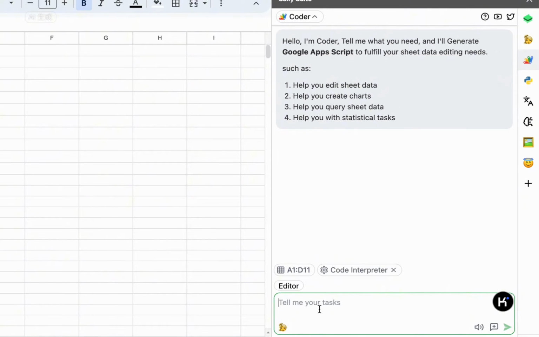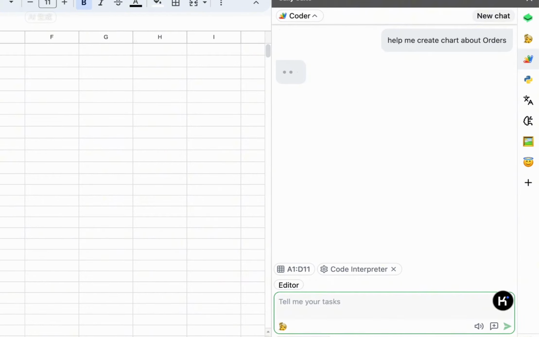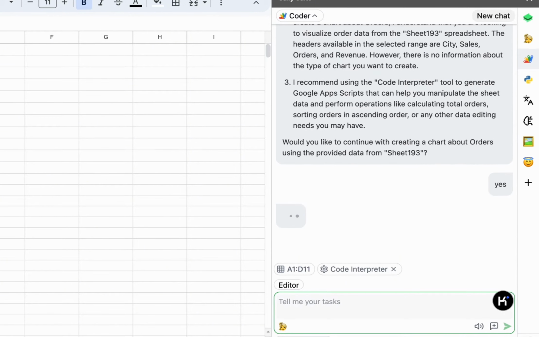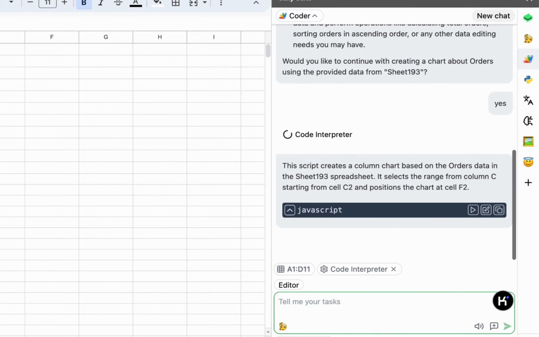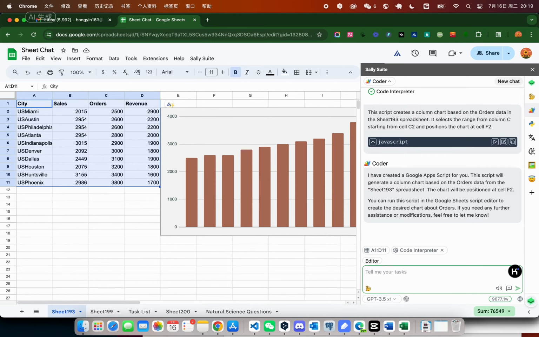You can input your editing requirements for current spreadsheet data, and Coder will generate Google Apps Script code for you. For example, I input a task to create a chart. Then, Coder will analyze my request and help me generate a bar chart. Okay, Coder helped me create this bar chart.